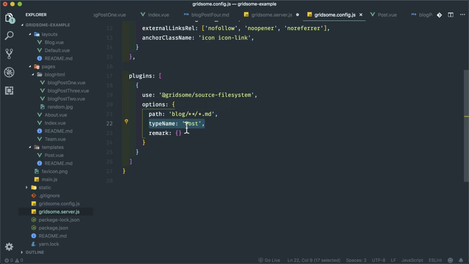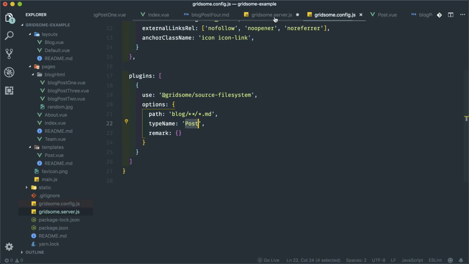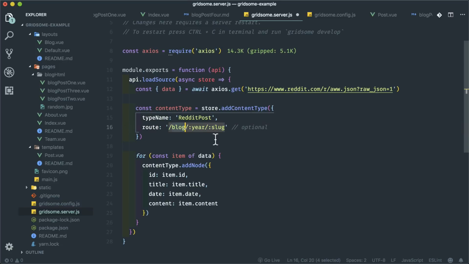When we want to add a new type to our GraphQL data store, in this case, it was posts. And in this case, I want to call it a Reddit post. And the route, in this case, it was blog and then the file name. In this case, I want it to be Reddit and then let's just say the ID. Okay.